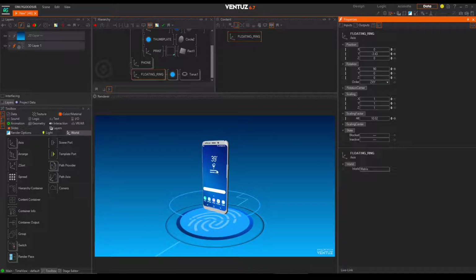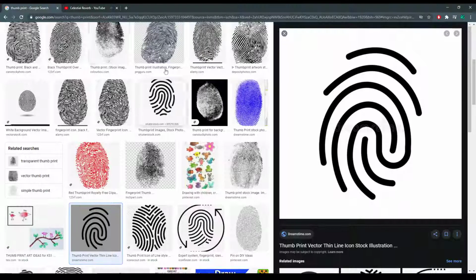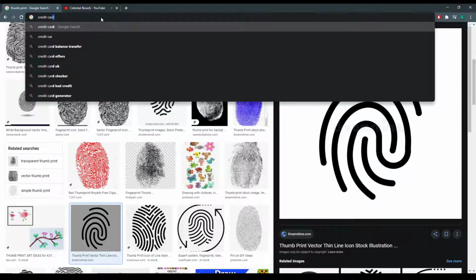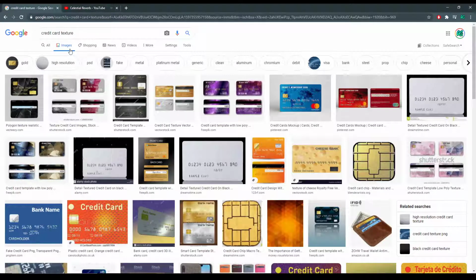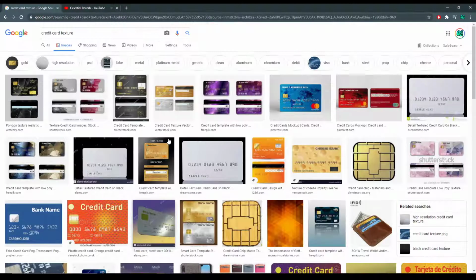Okay, so let's add like the credit card and then some little graphics with elements in there. So let's build this in another scene, maybe. Might be easier. So actually this first could do credit card. Credit card texture. Can be any, doesn't really matter. Nice one though. We want a nice one though.